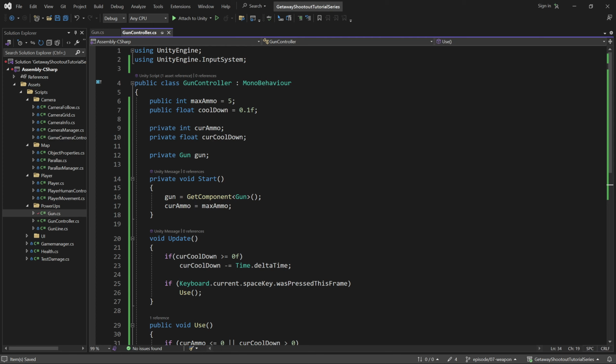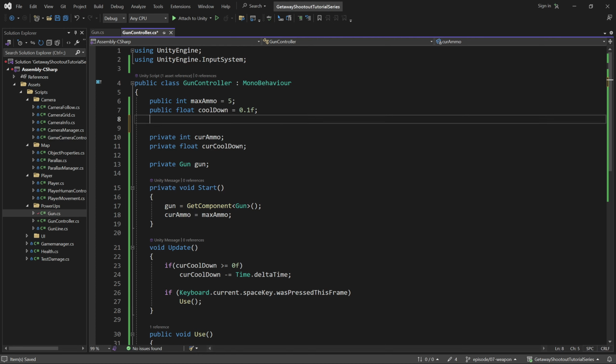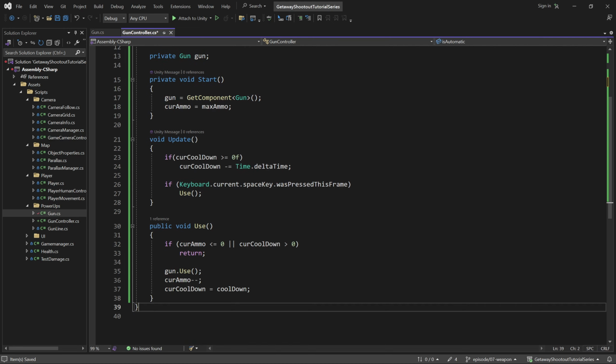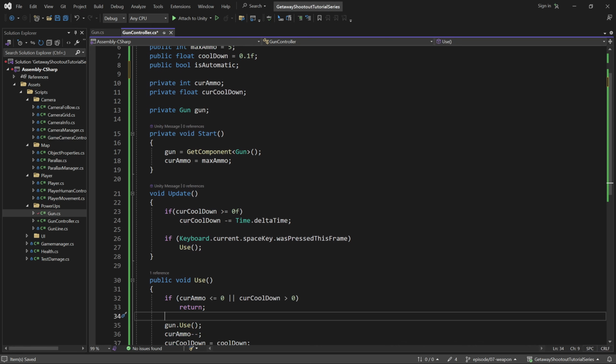In the Getaway Shootout game, there's one gun that you can just hold the button to have an automatic gun. So that's what I'm going to implement here. I'm just going to do a public bool and call it isAutomatic. This will just determine if that gun is automatic. And we'll have to change this whole functionality up just a little bit.